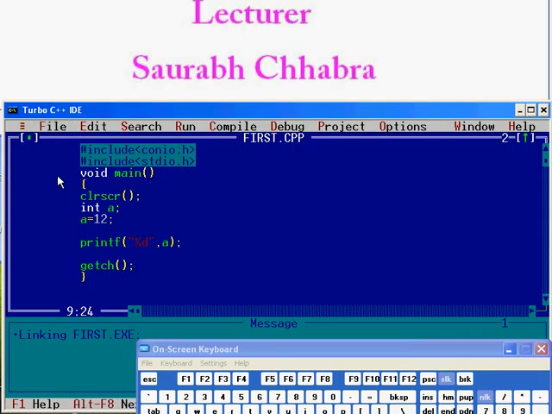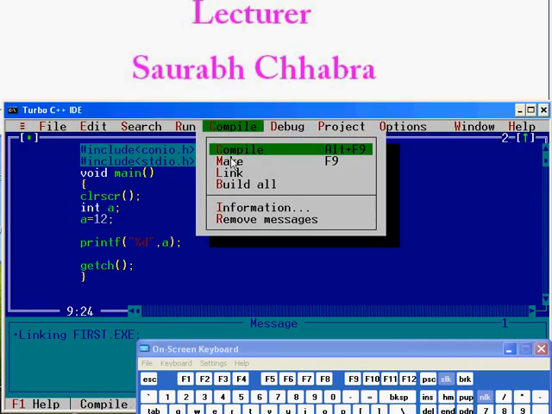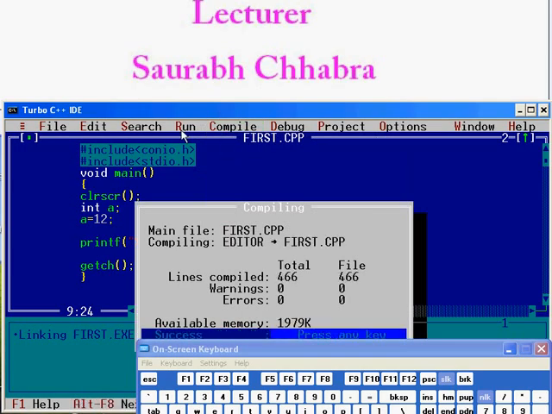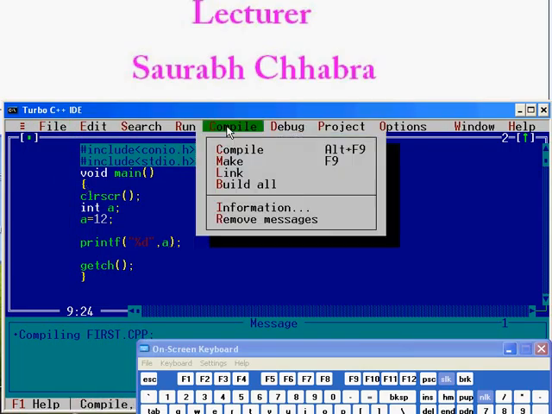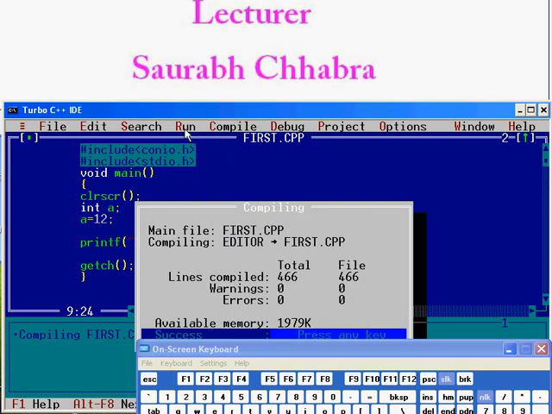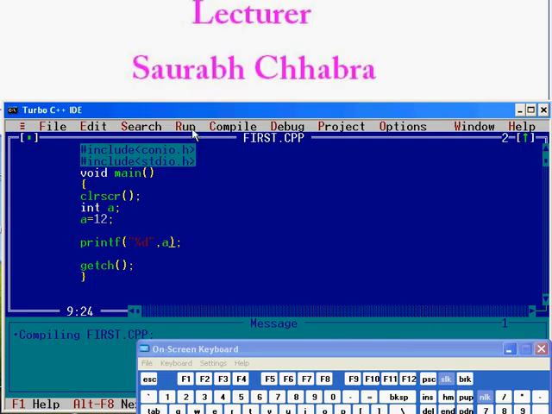So let's see what the output of this program is. I'm going to compile first of all, and oh, I forgot to save it. Okay, compile and then run. So this is the output.